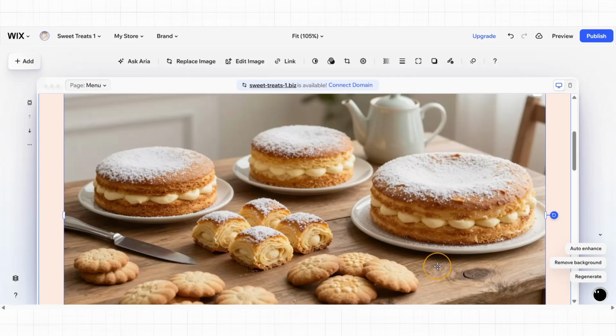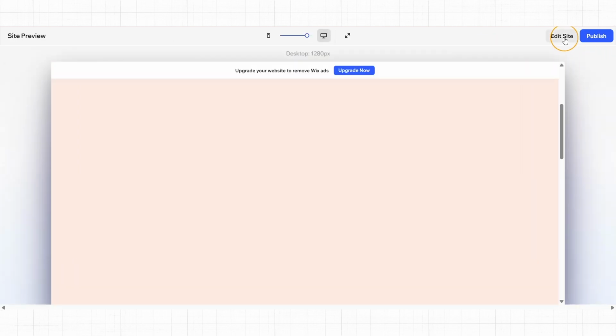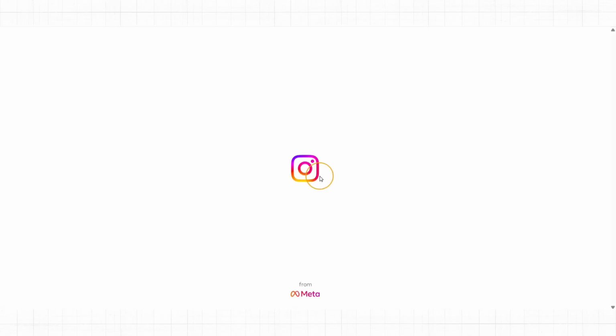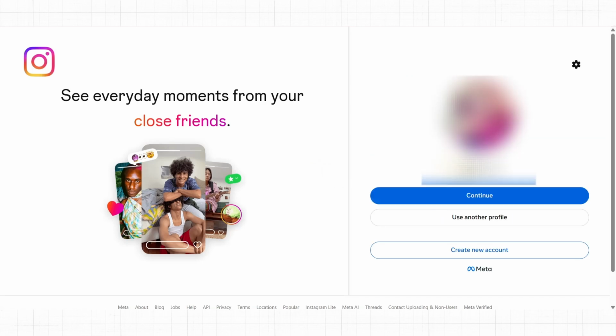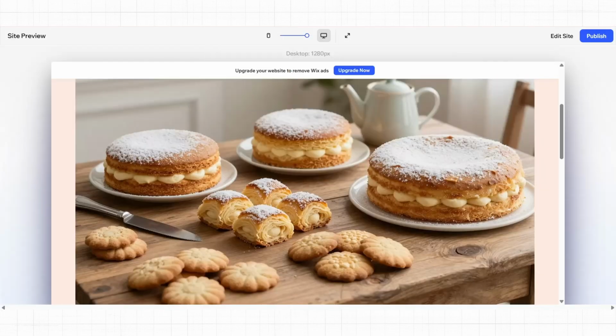And if you'd like to see if it worked, you can click on Preview and try clicking on your image to see if it takes you to the correct place. And I think in my case, it did. So I think our link successfully worked. And basically, that's it for today.